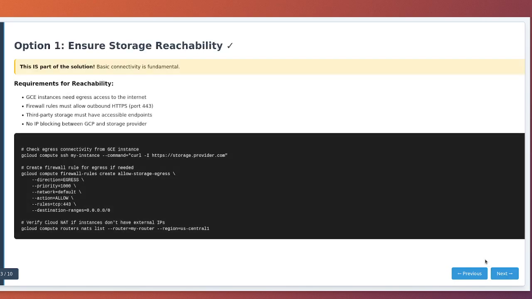Analyzing option 1. Let's examine the first option. Ensure the third-party storage is available and reachable to serve content. This is absolutely fundamental. If our instances can't reach the storage, nothing else matters. This involves several considerations. First, the third-party storage must have public endpoints or VPN connectivity. Second, we need to ensure our GCE instances have proper egress routes to reach these endpoints.